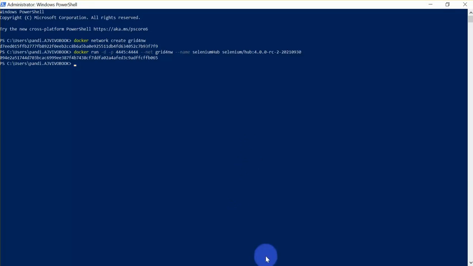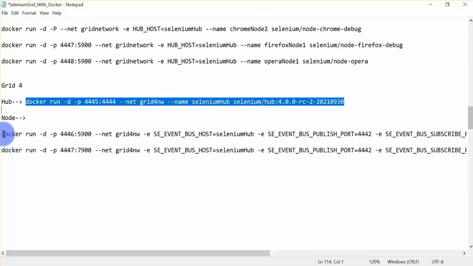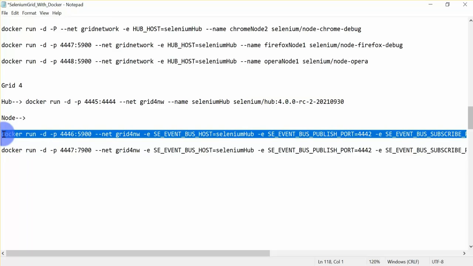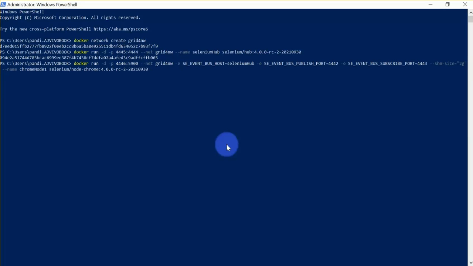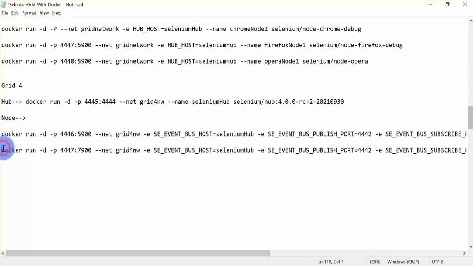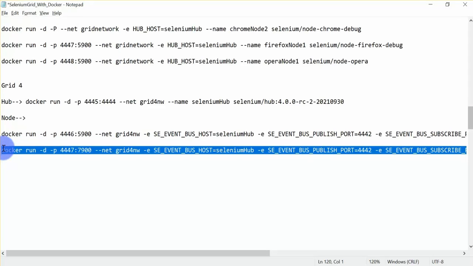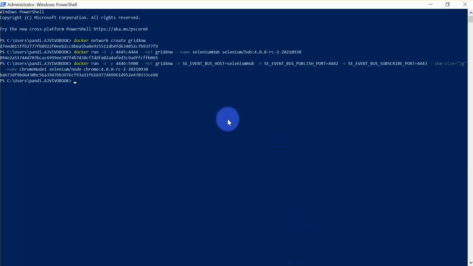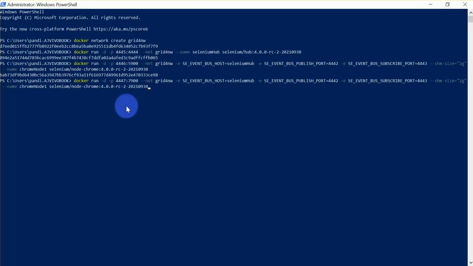Okay. Next one will be the container for our first node, Chrome browser. And the next one will be the container running Chrome browser only, but we have exposed this NoVNC client for accessing the NoVNC service from the host machine browser itself. So here we just have to change our container name. It should be Chrome node 2, as two containers cannot have the same name at the same time.